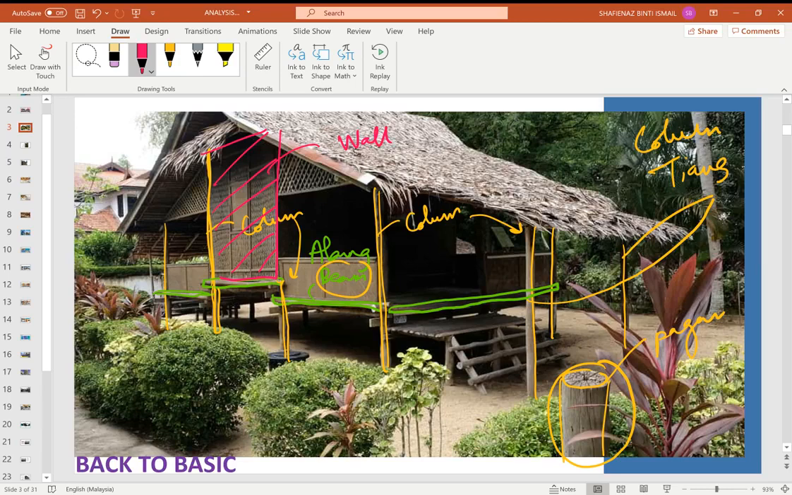Wall dulu made of kayu juga. Nampak tak? Tangga dia very simple, made of very simple tangga. Tapi very strong sampai hari ni. You can see it's still standing up to date. Okay, basic tangga. So dia ada veranda. Lantai veranda ni, dalam bahasa Melayu, kita panggil dia sebagai slab.